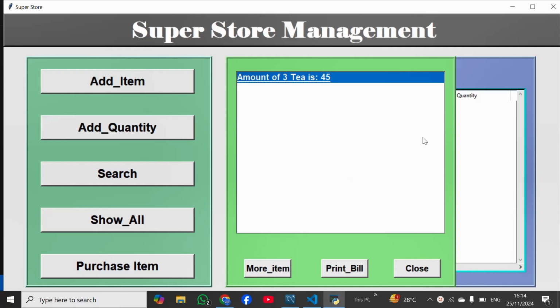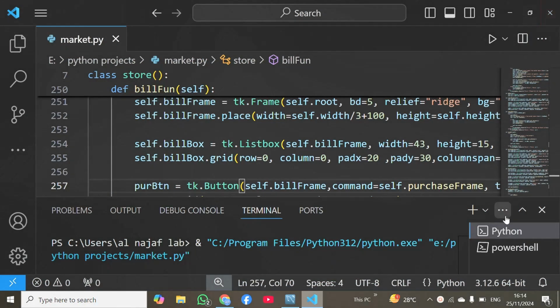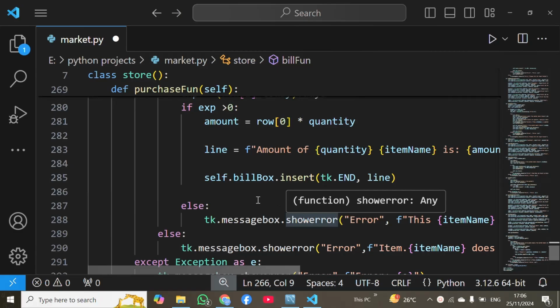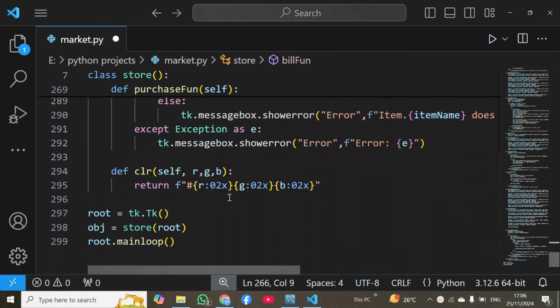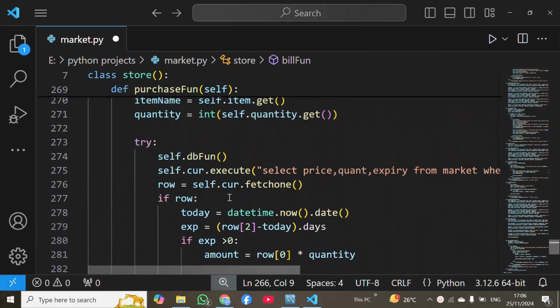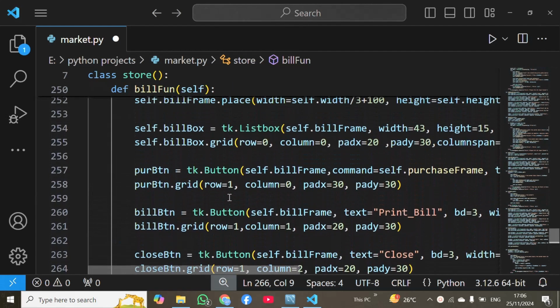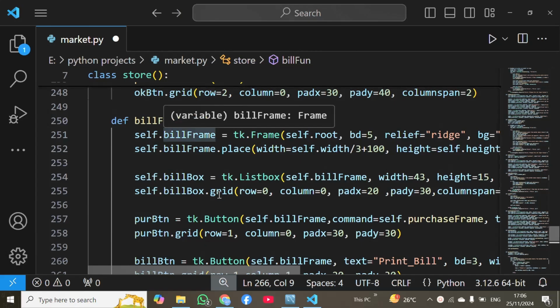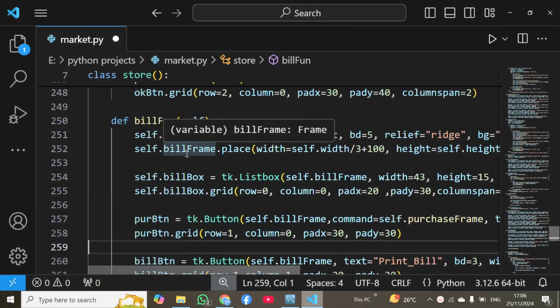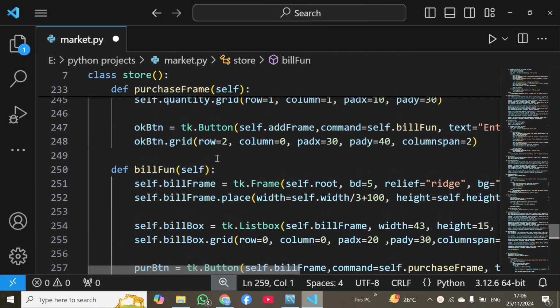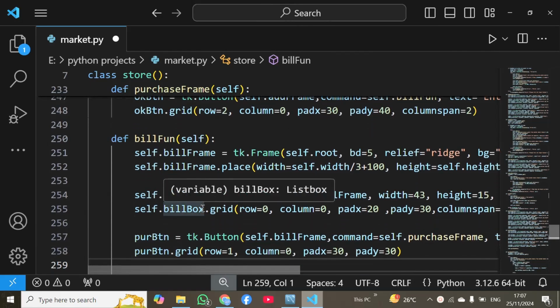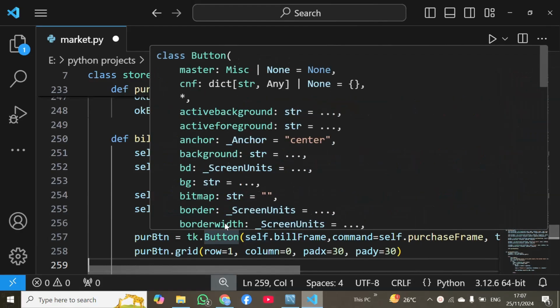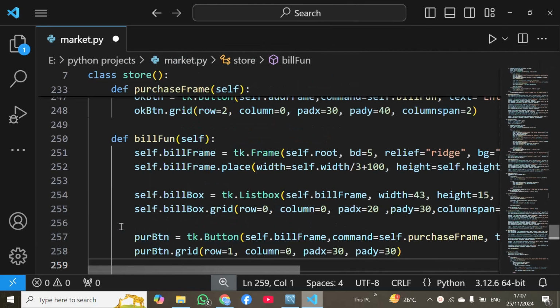So how can we do it? I will close it, and also close the terminal. To print more than one row in this list box, I have to use a simple and easy trick. I will go back to our bill function. So this is the bill function. What is it doing here? When we click our purchase button, this bill frame is created again, and our list box is created again, and a new row or line is inserted, and when we click that button again, it is created again.